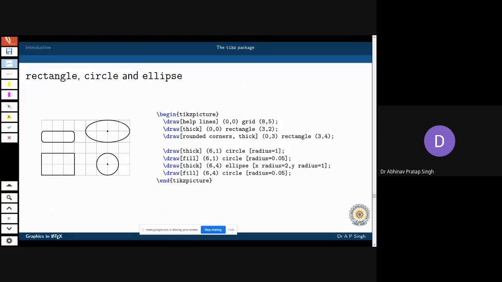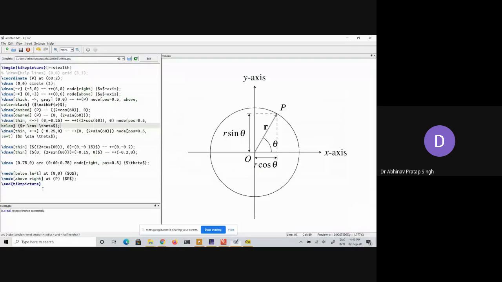You can make rectangles, circles, ellipses. The examples are given here. Hopefully all these examples are self-explanatory. In the case of a rectangle, I just want to point out that you can actually make rounded corners, and you can even change the radius of these rounded corners. So maybe I will show this with an example.